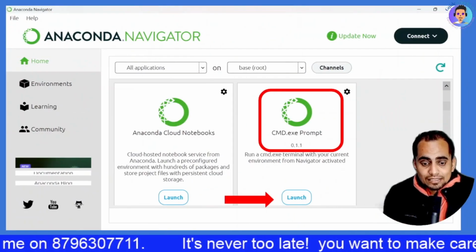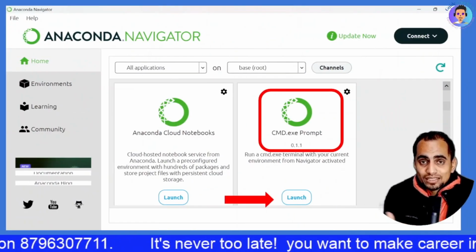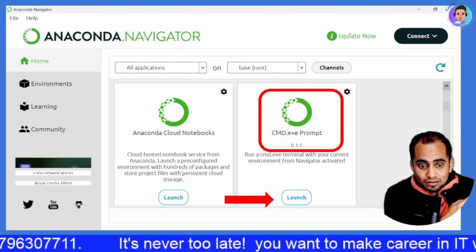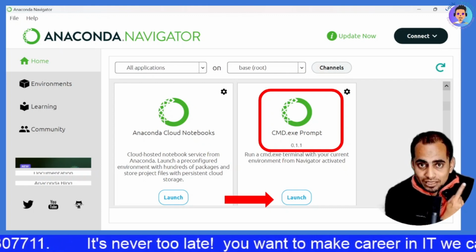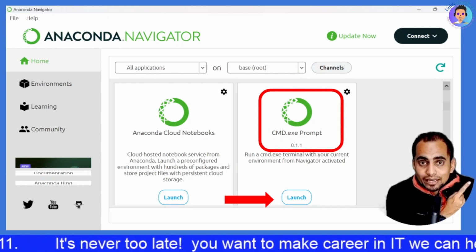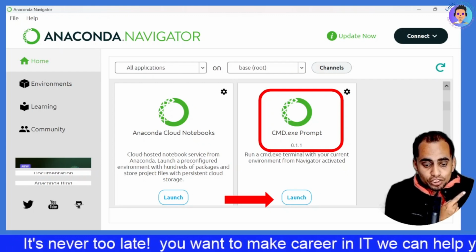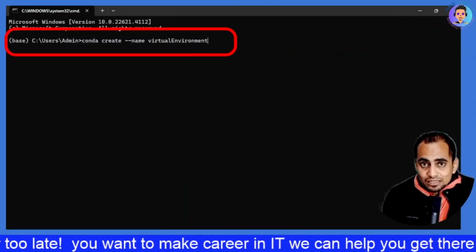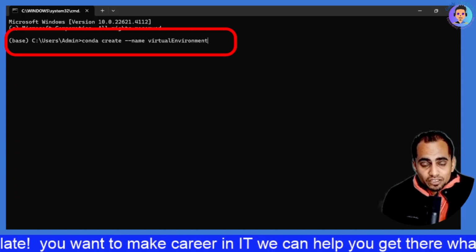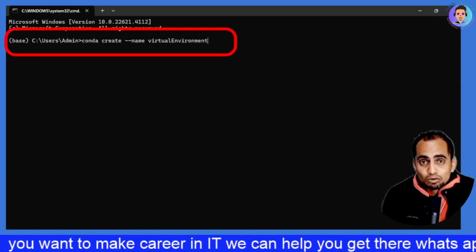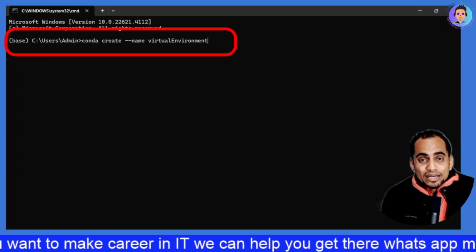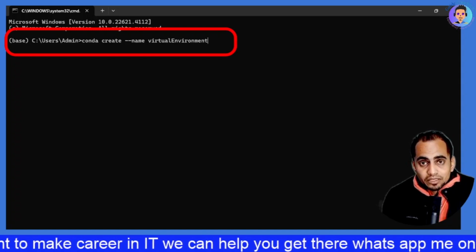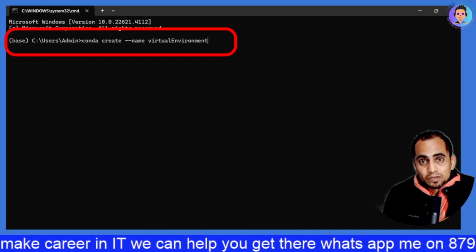Once that is done, you will see a UI similar to this, where you will have cmd.exe. So you need to click on that and launch it. Once you launch it, it will open a command prompt like this, which will be a base environment, which will be a virtual environment you are going to set up. You don't need to have a fancy environment setup where you will be doing a pip install.